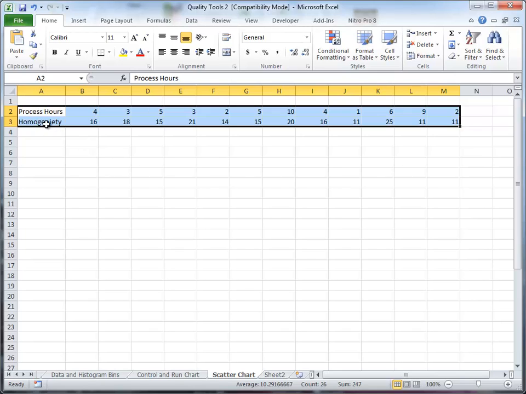In this particular example, I have a set of data I grabbed from somewhere, I forget where, and they talk about the number of hours that they process a particular mixture, and then they test the mixture for homogeneity, and they wanted to know basically if there's any relationship between the number of process hours and homogeneity.